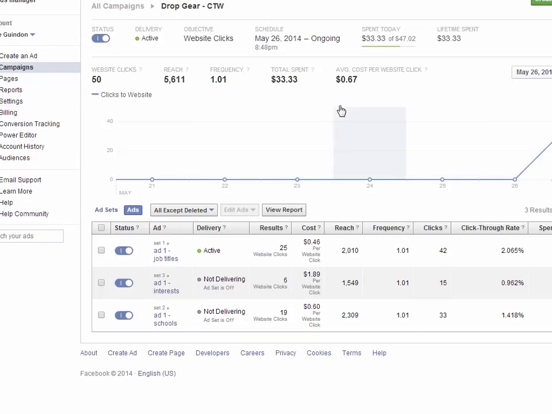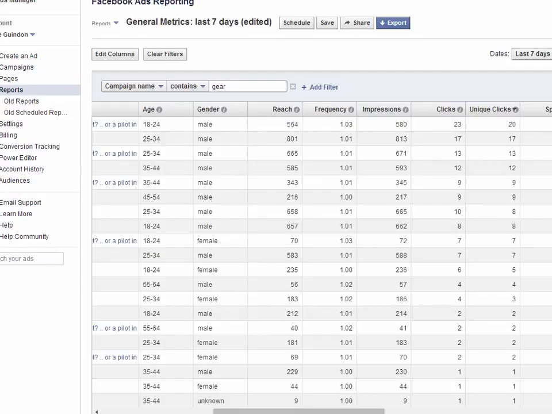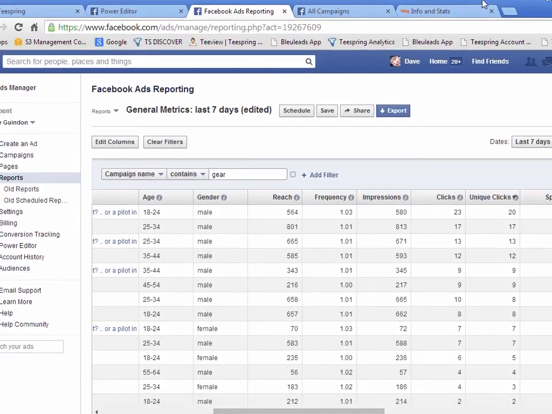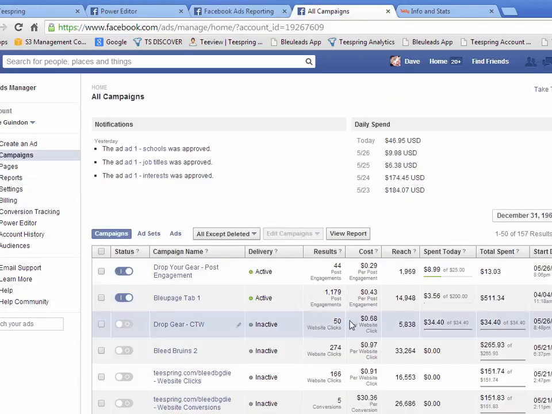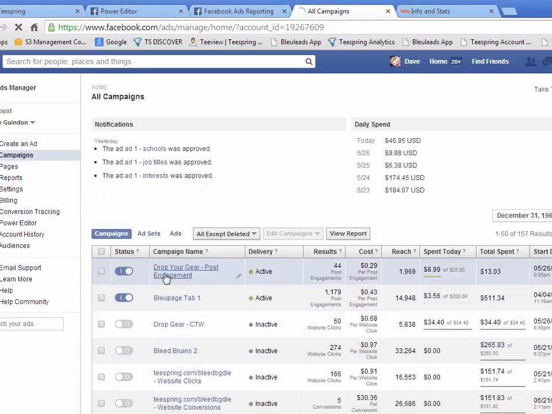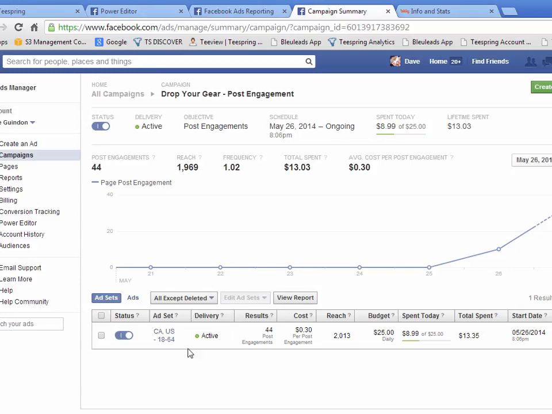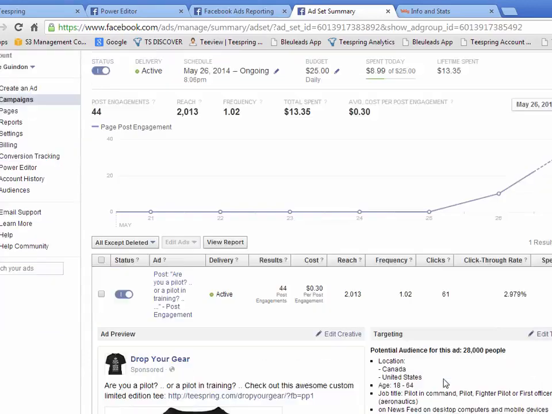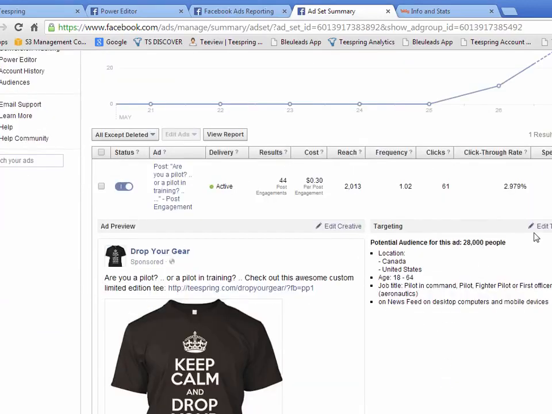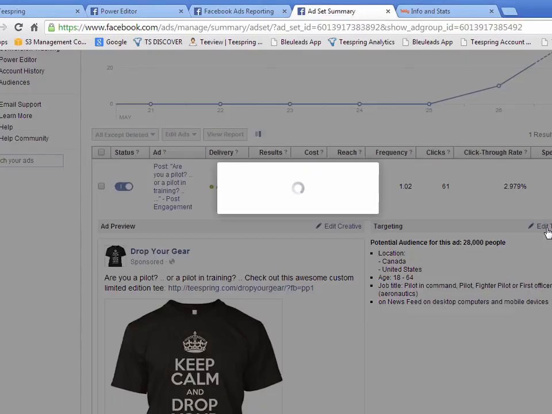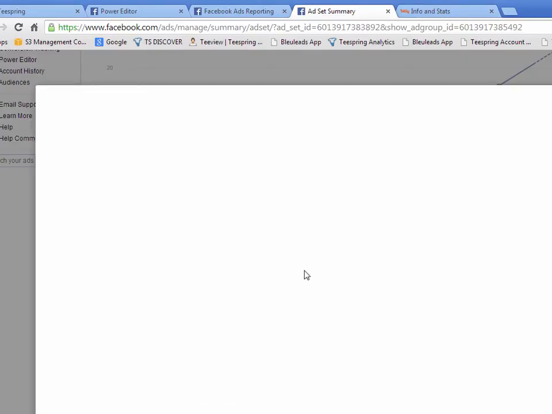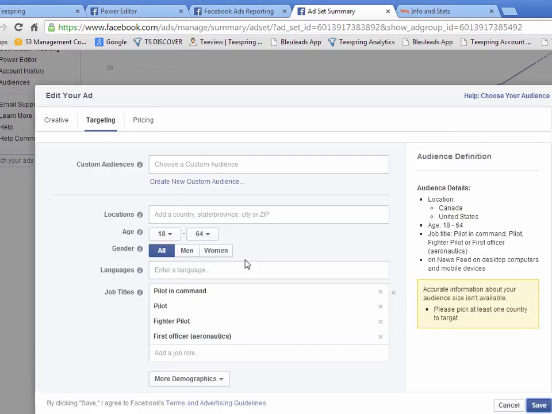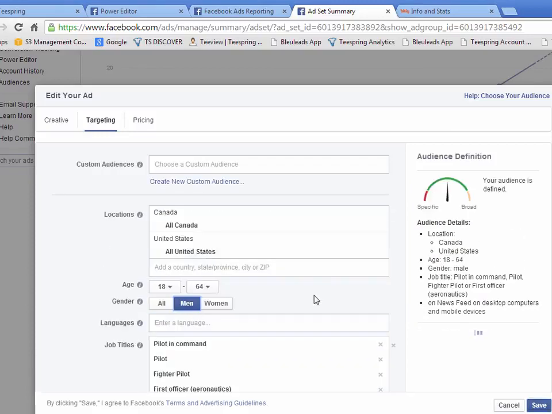So I'm going to go back to campaigns here on another page. So I have my reporting beside me here. I guess you can't see what I'm doing. Sorry about that. So I'm reporting here, and I'm going to all my campaigns. I'm going to go into the gear one here, and what I want to be doing is I'm going to modify this ad. So I'm just going to get down to the ad level, and I can edit the targeting here. So if you click edit targeting, I would come in here and set it to men only.